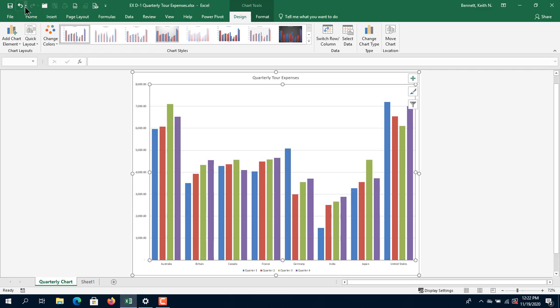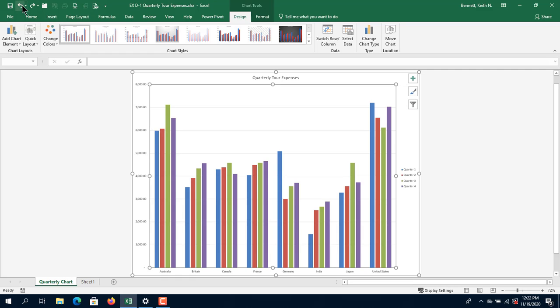So I want to hit the undo button, go back, and now we want to change this from a column chart type to a bar chart. Now this is something that you may be asked on the exam. It may ask you, because one of the objectives is to apply chart layouts. Now it may ask you to modify or change as well.